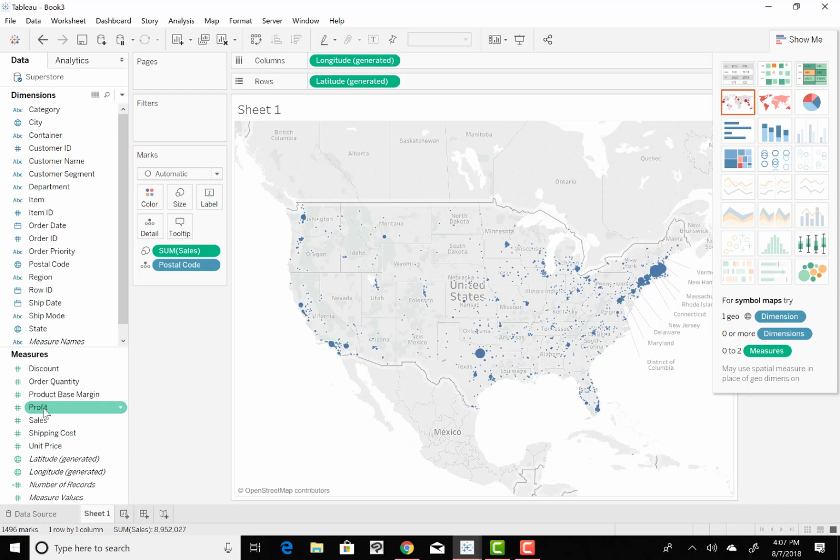I want to take profit, and it says in number 4, drag profit from measures to the color shelf on the marks card. So you're not dragging it to the same spot. You are dragging it to the marks card, but you are dragging it to color and dropping it onto color. So I'm going to take profit. I'm going to drag it on to color right there.